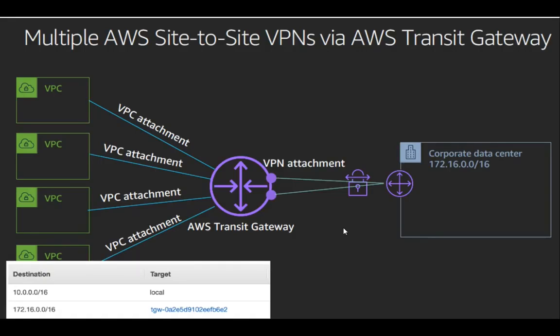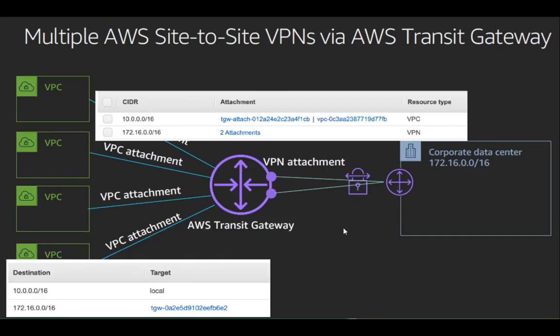If you remember in the previous slide, we were routing everything to the virtual private gateway. Now we are routing traffic for our corporate data center to our transit gateway, and the transit gateway will have attachments. It can be attached to all the VPCs, and you can terminate your VPN connections at the transit gateway, as you can see in this snippet.